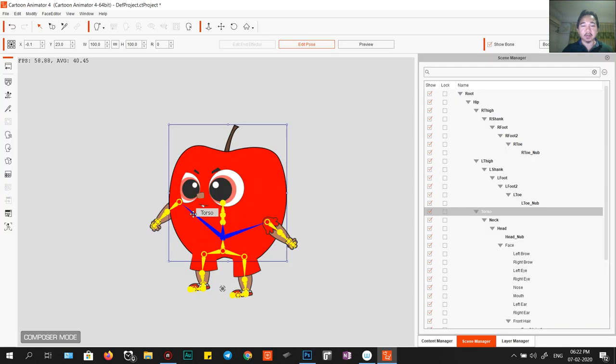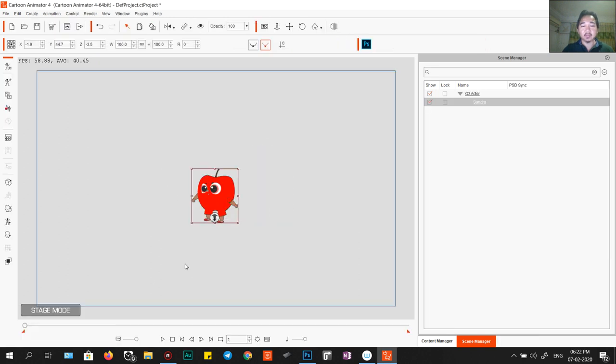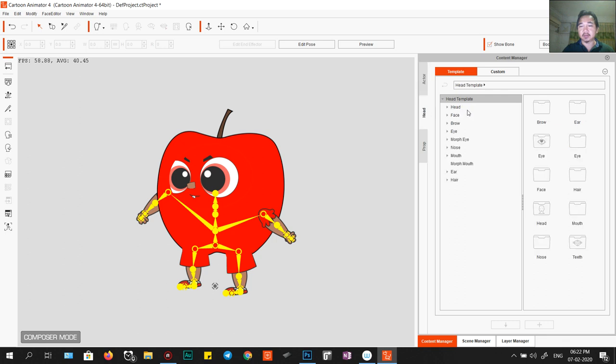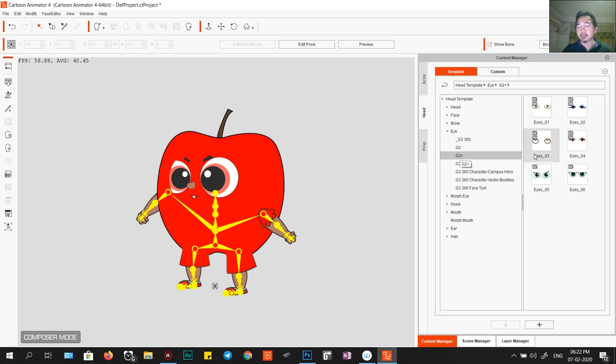Okay, now I keep it like this and go back. Okay, and I can change the eye also, but I love this eye. So if you want to change the eye, just go to composer mode. Okay, and content manager and click add this one for the eye. Okay. Oh, you can use a G2 character with the eye also, but if you modify and replace this eye, it's not 3D anymore. Okay, and you will edit inside 3D Head Creator. Okay.